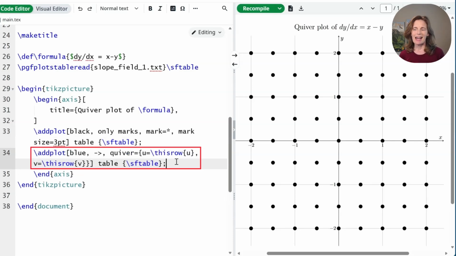Now let's add the actual quiver plot on top of these points that I've drawn. The add plot line here specifies that we should plot things in blue. I'm specifying an arrow type for now, and I'm specifying a special thing called quiver. And so I'm saying u picks up the U column from our table, and v picks up the V column from the table. And when I compile that, at each x, y point, we're going to have an arrow emanating out of that in the direction u, v.